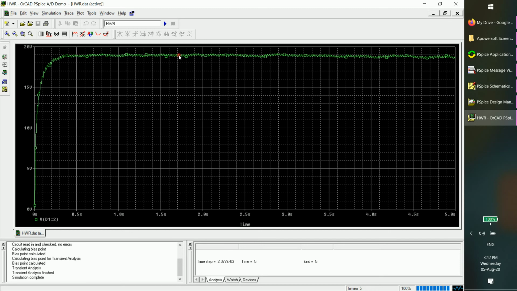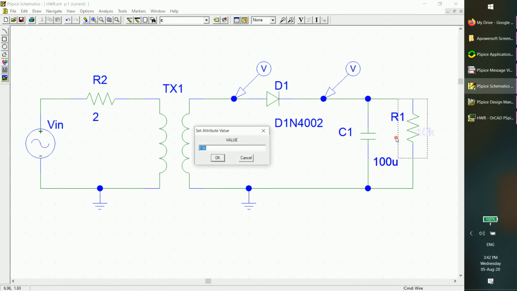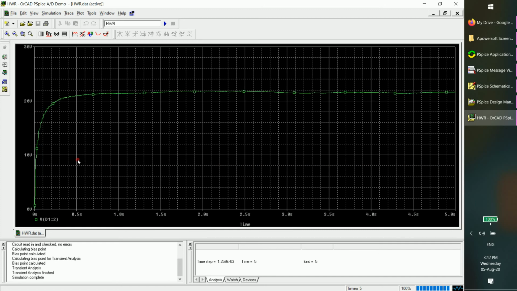Okay, you see this? Fine. Still it is not a constant DC. We have some ripples here. We will increase the load resistance value. We'll put this as 100k and see how the ripple is changing. Again run this. Okay, delete the input to the diode. See, it is almost constant. Okay, almost. We can call this a proper DC.